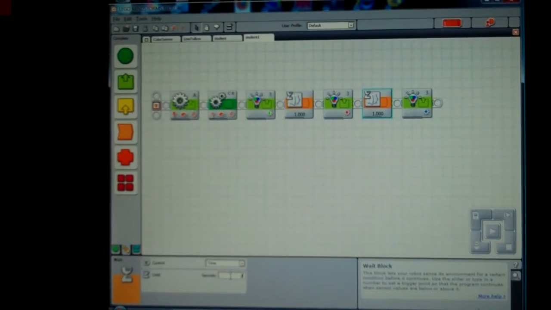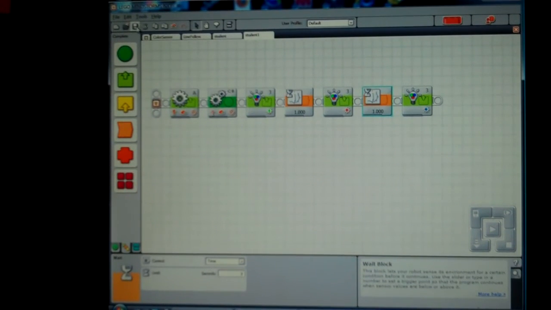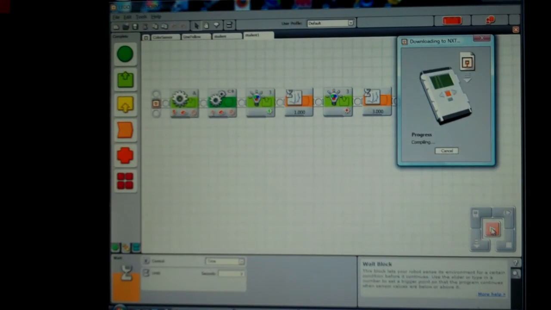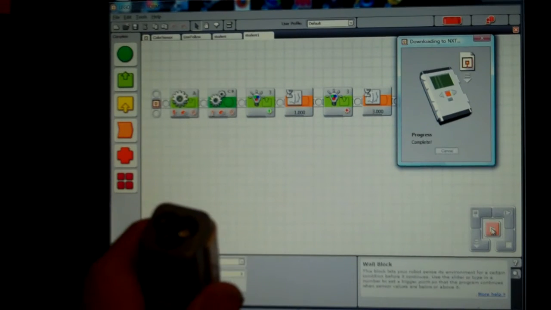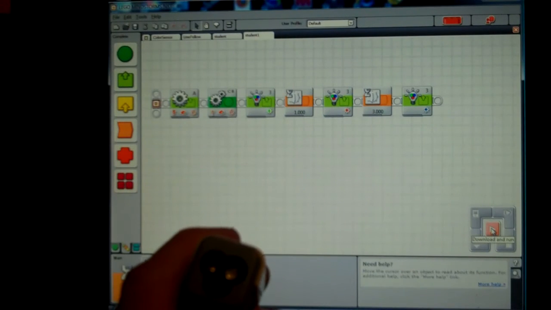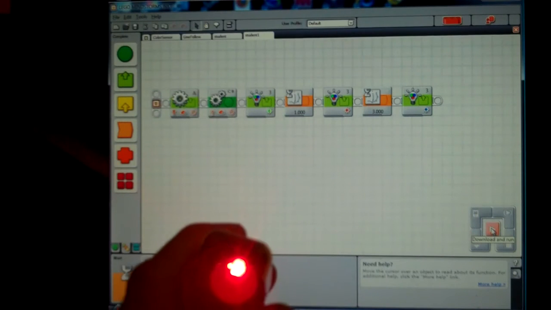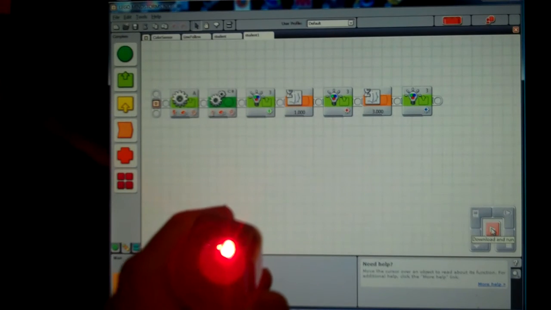Okay. And we'll hit the save button and the download and play. I won't show you the motors spinning. Okay, green for 1 second, red for 3 seconds, and then blue.